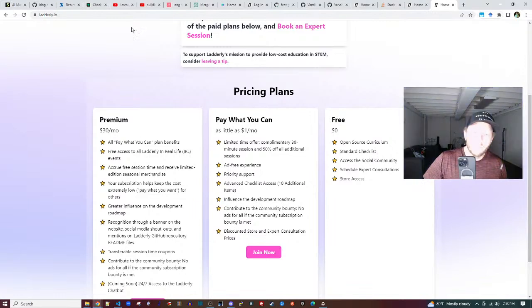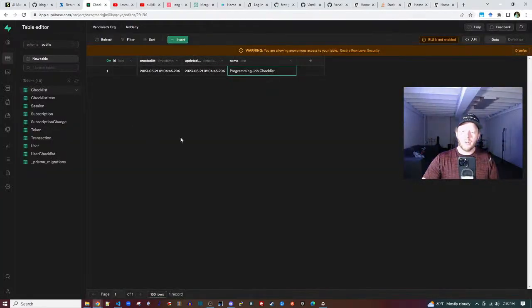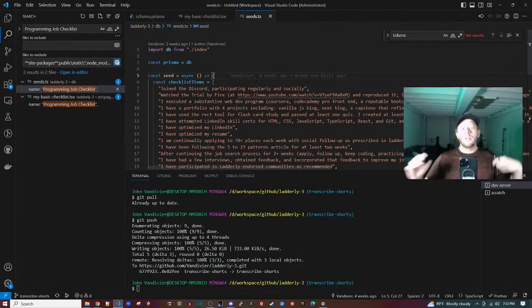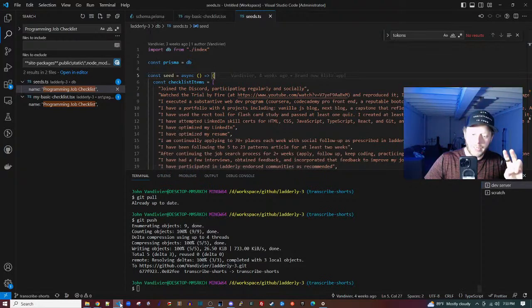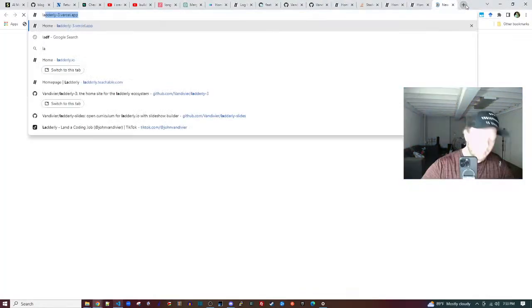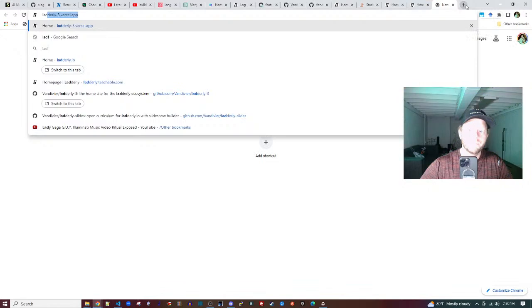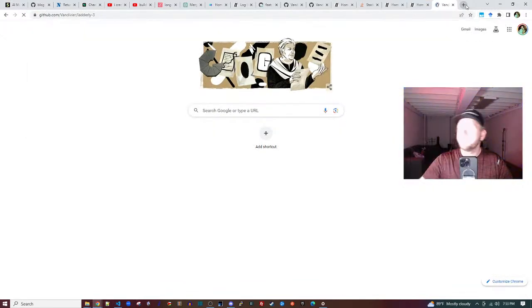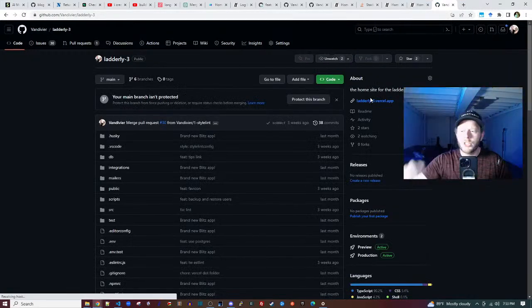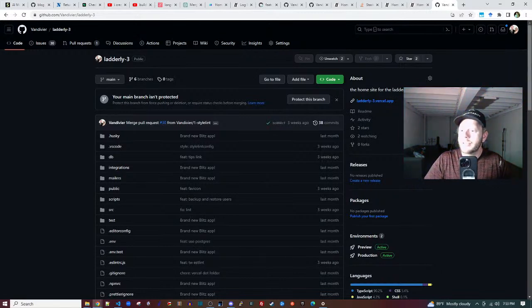So let's kick off. So we have this checklist. It is the programming job checklist, and what we want to do is create an advanced version. The existing checklist is, we are in Latterly 3. This is an open source repository. Let me show you the GitHub URL.